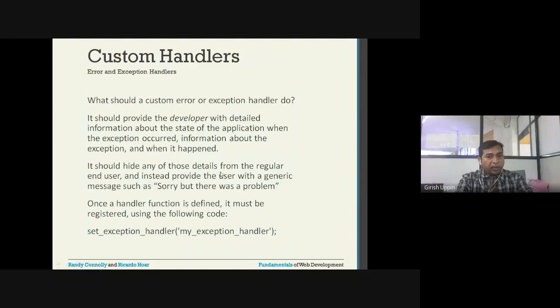It should hide any of those details from the regular end user, and instead provide the user with a generic message such as "Sorry, but there was a problem." I told you we should not be displaying these kinds of errors on the user screen. For example, if there is a database connection problem, the same error should not be displayed. The user will not understand what happened. Instead, you can say there is some problem with the database connection, please come back in some time. That kind of user-friendly message you can display.